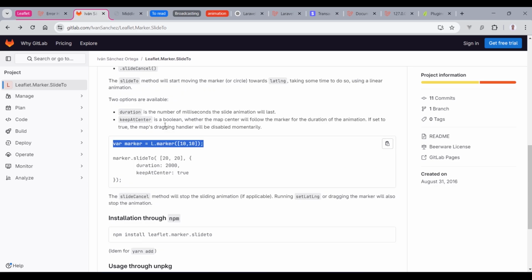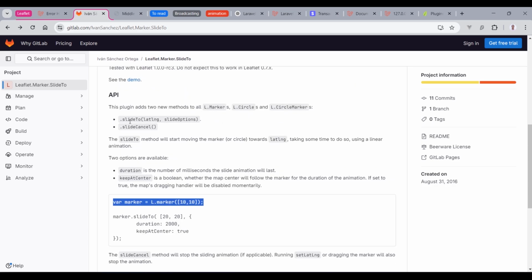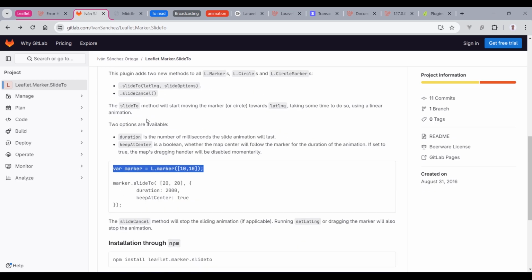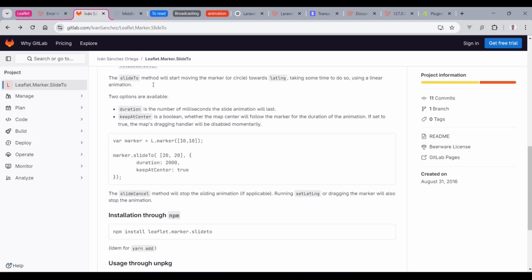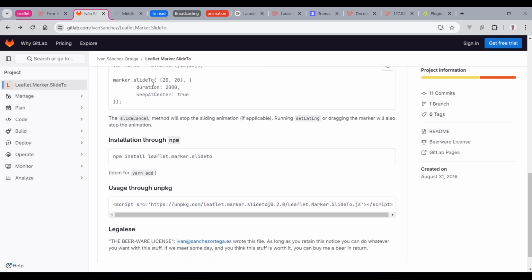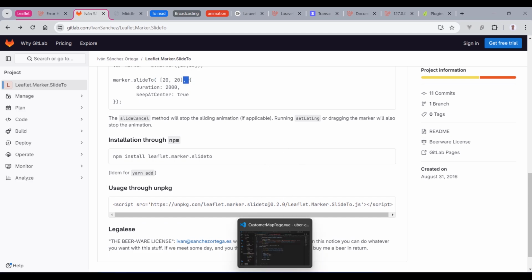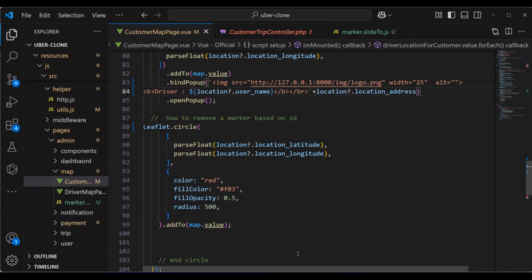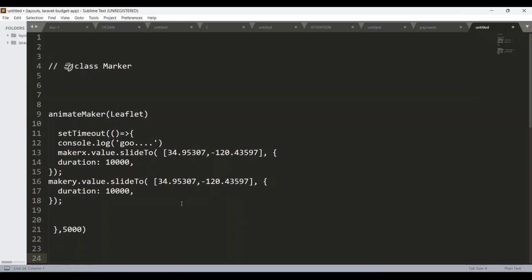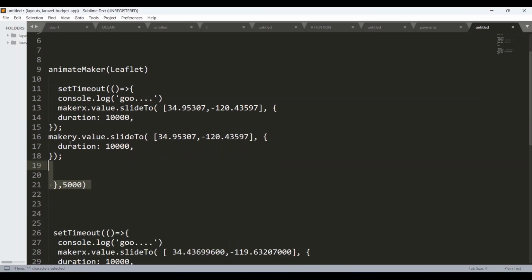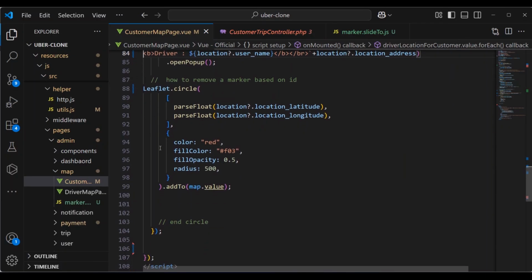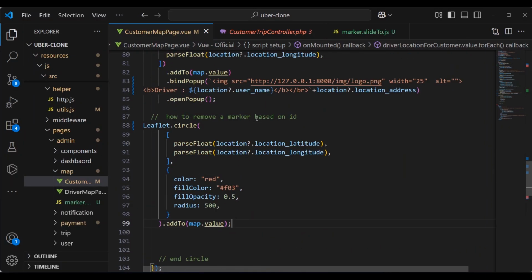We are going to pass the latitude. And here, let me check, latitude and longitude. This is the data that we need to pass here, longitude and latitude. Now, what I'm going to do is copy this function right here, and then put it inside the customer page at the bottom.